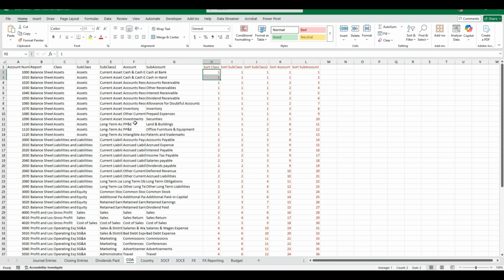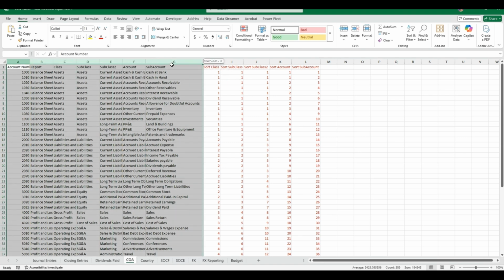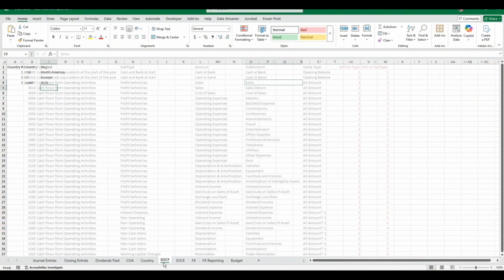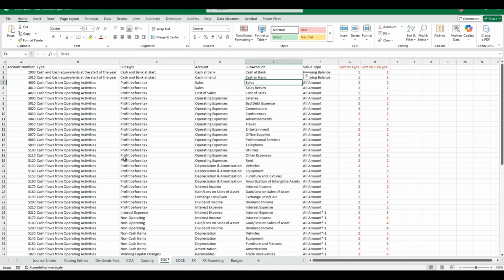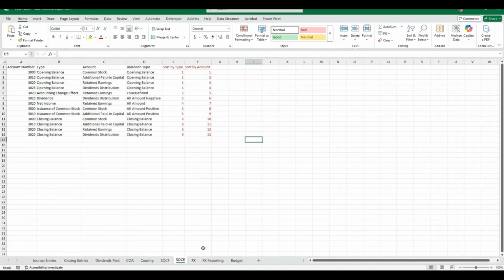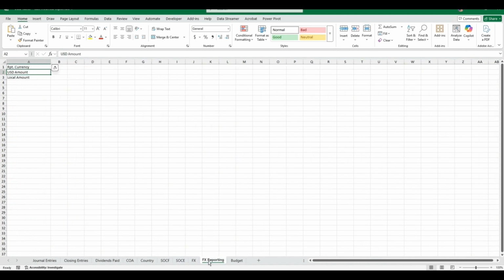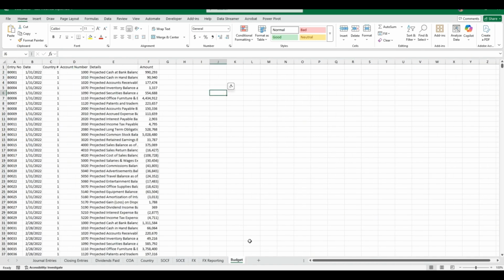This is my chart of account. It's basically for my mapping, and this is for my sorting. And then this is for my country sorting, and this is my mapping. It's basically the format I set up for the cash flow statement, and this is the format for the equity statement. And this is the additional tab I added for the FX reporting. And then this is one separate data table for budget. The data here are very straightforward, and they're all raw data. These are data you can get from any database.